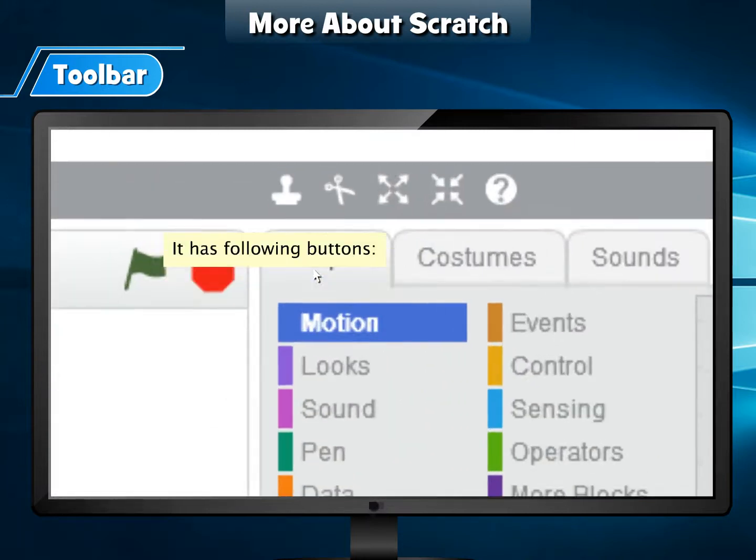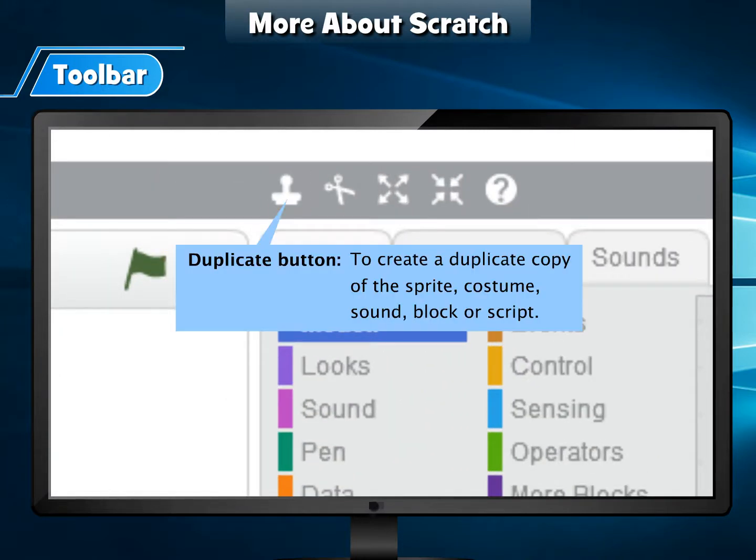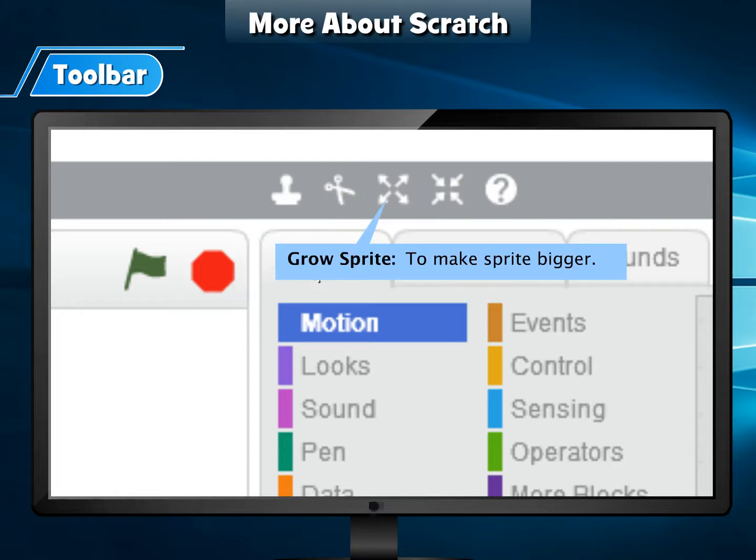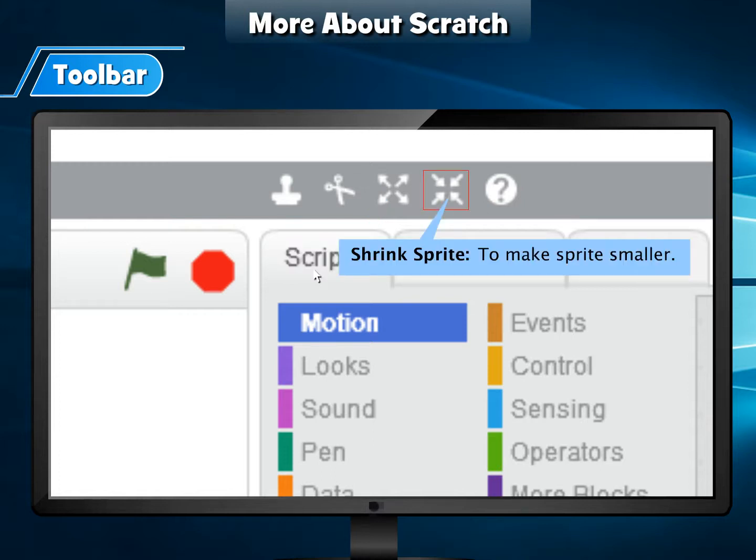Toolbar. It has the following buttons. Duplicate button. To create a duplicate copy of the sprite, costume, sound, block, or script. Delete button. To cut sprite, costume, sound, block, or script. Grow sprite. To make sprite bigger. Shrink sprite. To make sprite smaller.